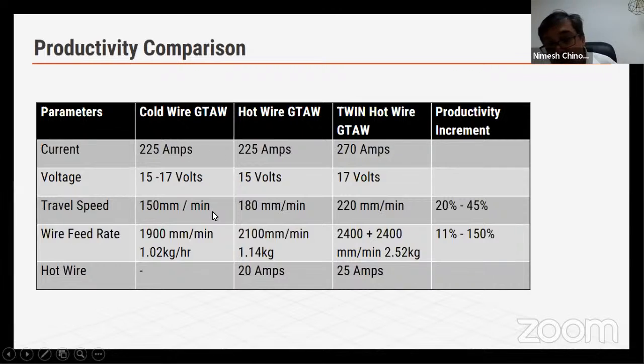The same thing if you were to do in manual TIG, your speeds would be somewhere at about 50 to 60 millimeters a minute. So you're going from 50, 60 to about 150 millimeters by going to auto TIG. And then by adding hot wire, you're going to 180 millimeters. And then by adding it to a twin wire with hot wire, you could go up to 220 millimeters per minute, right? And hot wire would increase 20 to 25 amps only.